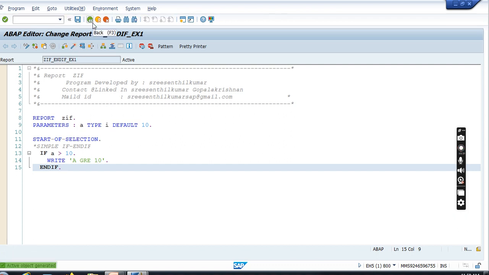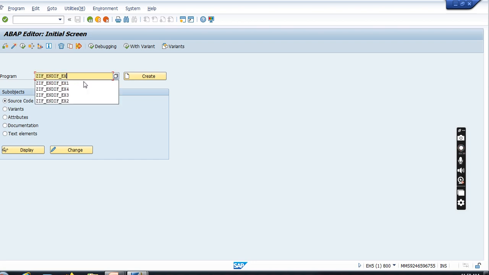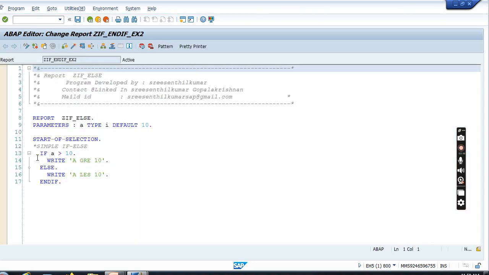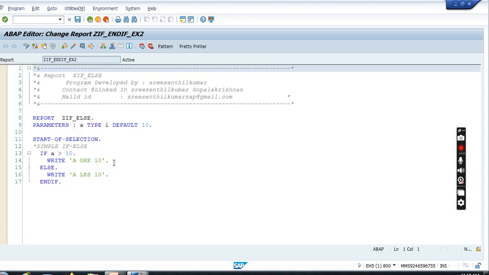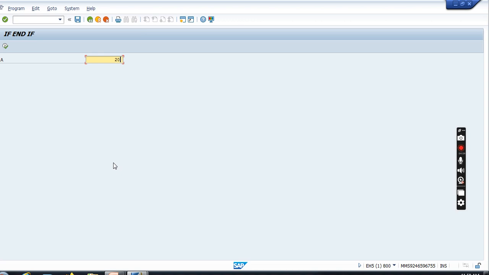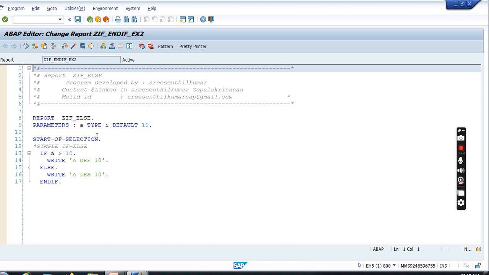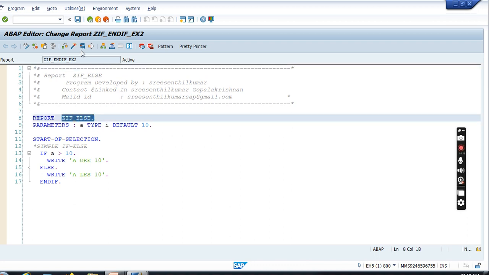Next, we have to see the if else part. Sample for if else. Here I check the condition if A greater than 10, else A less than 10, or it may be 0, anything. It may be equal also. Execute the program. Enter the value 10. Okay, A less than 10 because the condition is not matched. Suppose A is 20. Now it shows A greater than 10. So this sample program explains the if else part, true or false.